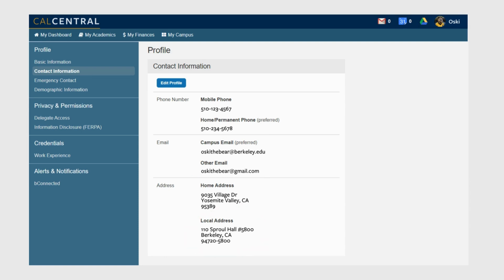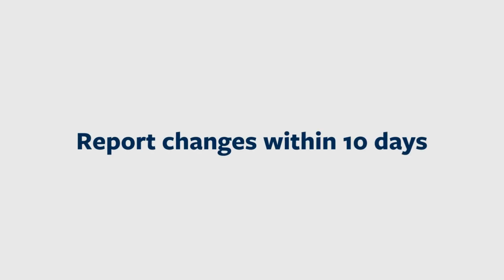This must be the place where you physically reside. However, temporary addresses, such as hotels, are completely okay. Don't forget to include an apartment or room number if you have one. You must report any changes in residential address or contact information within 10 days.